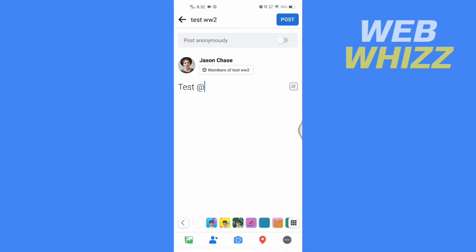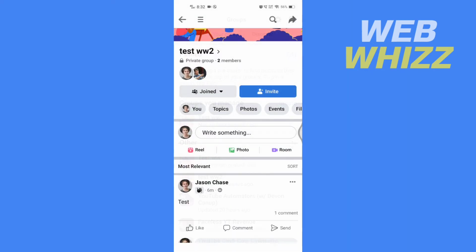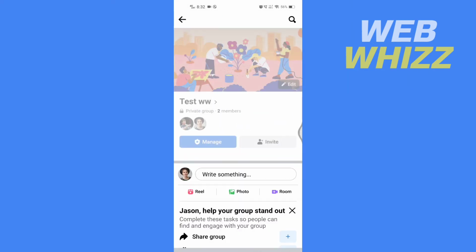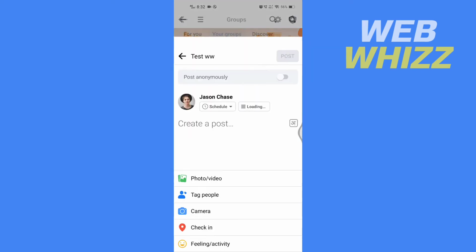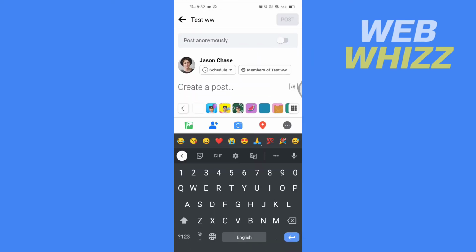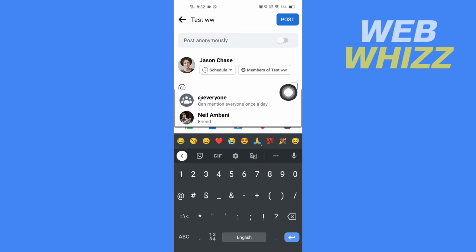Now if I go to my group where I'm the admin, and here if I try to tag everyone, I'm getting the option to tag everyone and can mention everyone once a day.